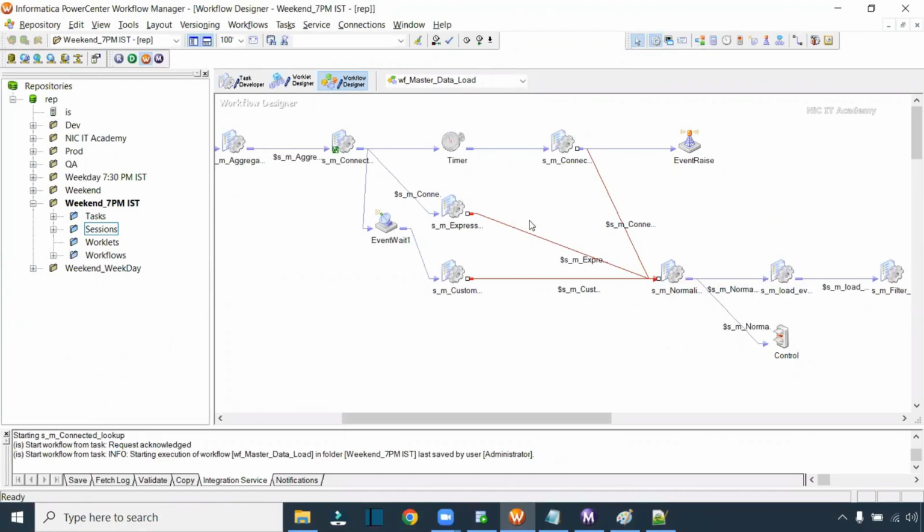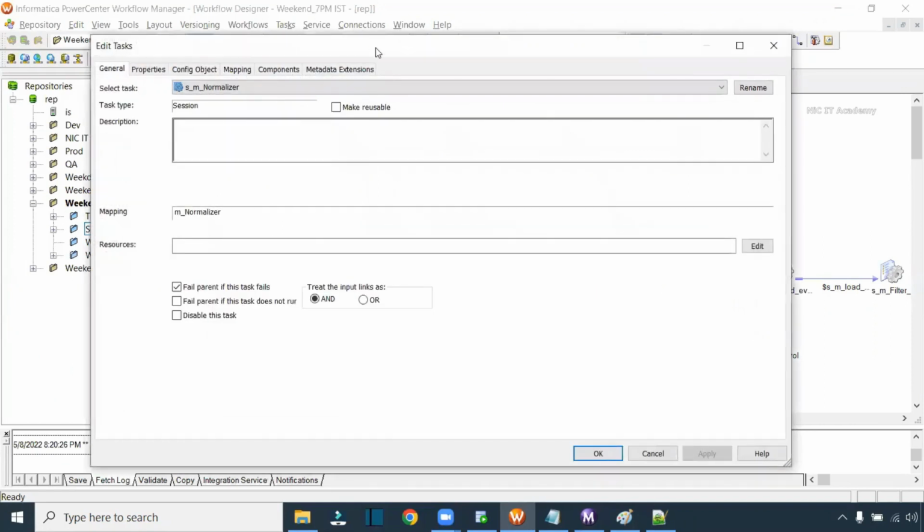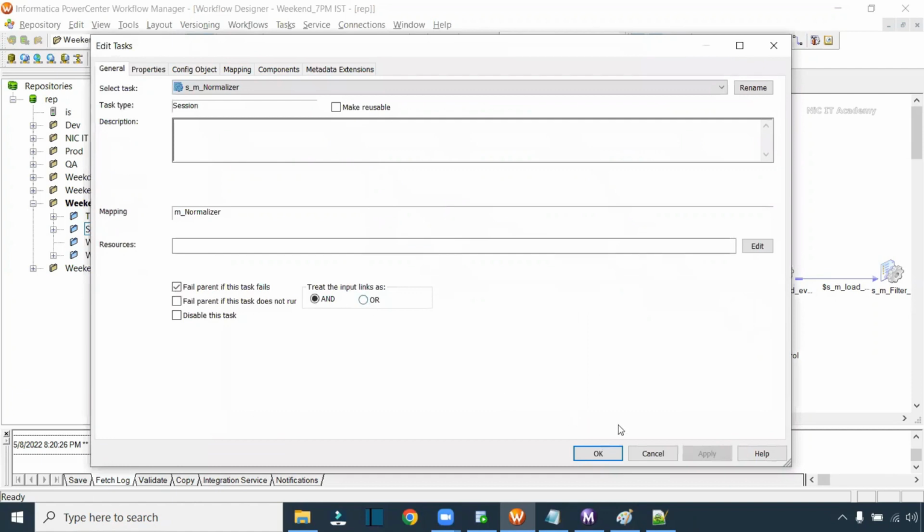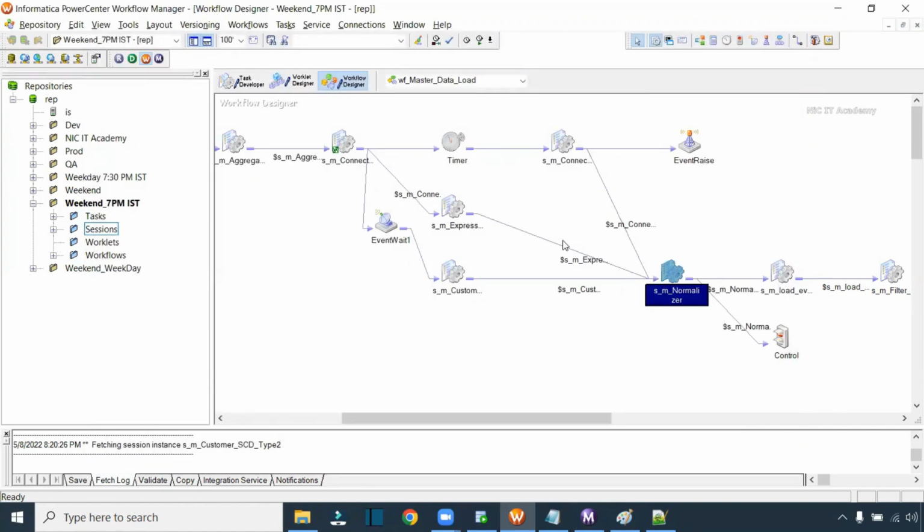If you double click on this next session, you can see it says treat the input link as and. What is the meaning of treat the input link as and? All these three sessions should be completed, then only it will get triggered. Even if any one link completes and we have to trigger, then we have to make it or. For example, if any one of these two is completed, or this one is completed, we have to trigger this.